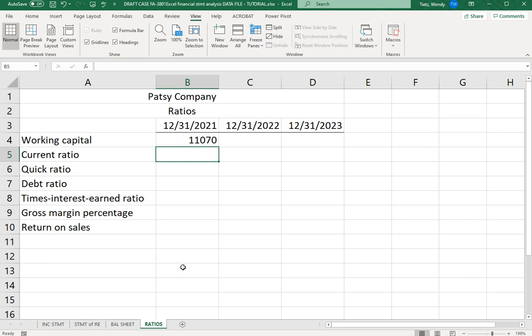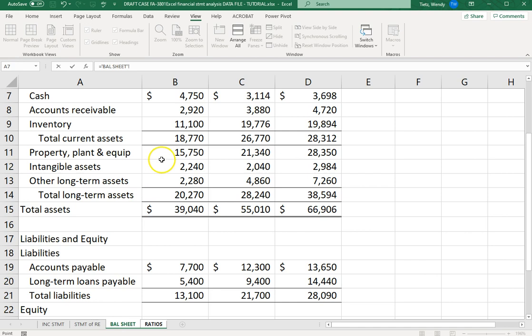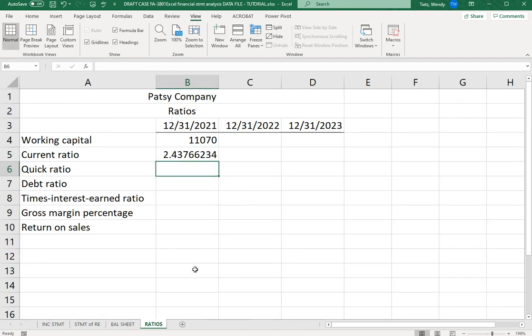Then the next item down, I'm going to do a whole row. The next item down is the current ratio. Now the current ratio is going to be, again, going back to that balance sheet, my current assets divided by my current liabilities, and I only have one current liability there.